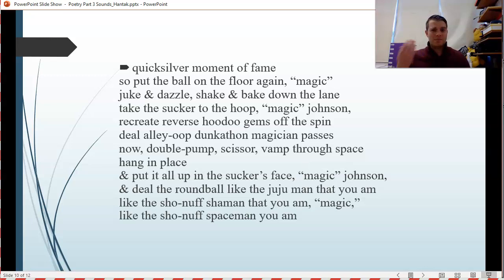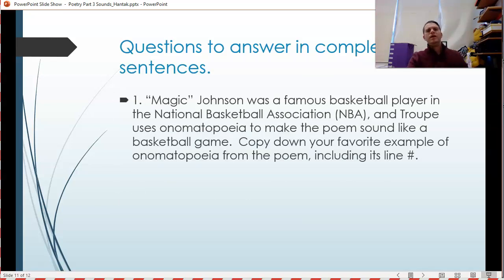Part of it is to imitate the basketball game that he's playing in, but part of it's also to capture the emotions of the crowd too. We didn't talk onomatopoeia, so all throughout the poem he uses onomatopoeia to make the poem sound like a basketball game. Same thing with the alliteration and assonance here.